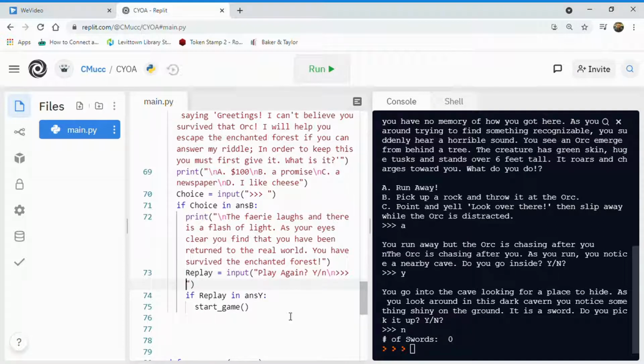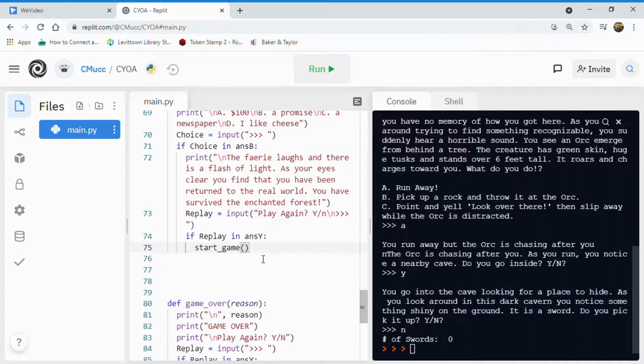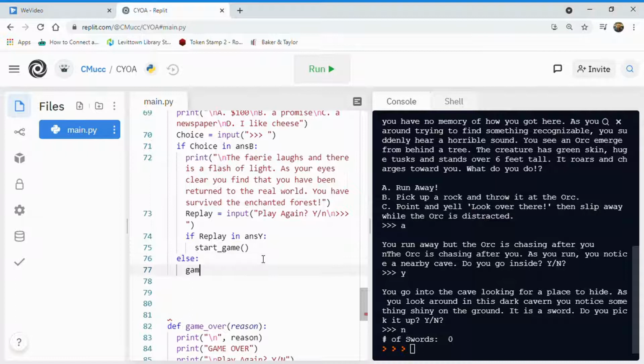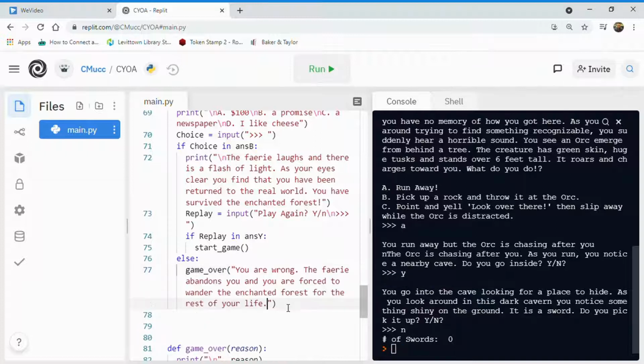Now, if the player put in something other than answer B, then the game will be over. So we'll put in else, game over. You are wrong. The fairy abandons you and you are forced to wander the enchanted forest for the rest of your life.